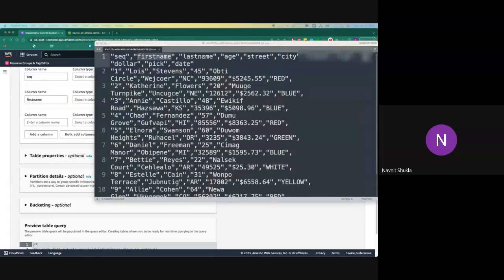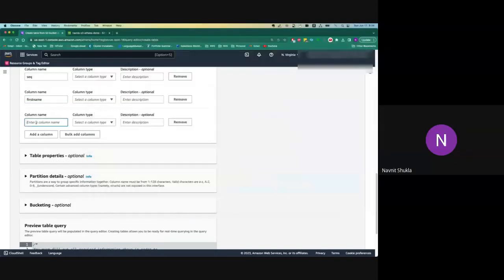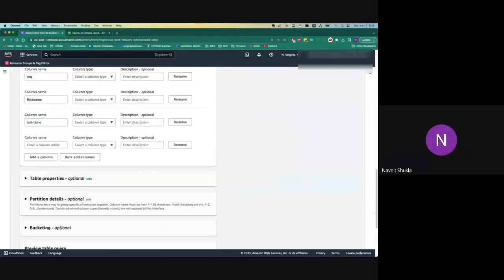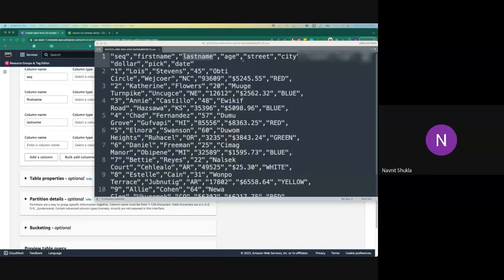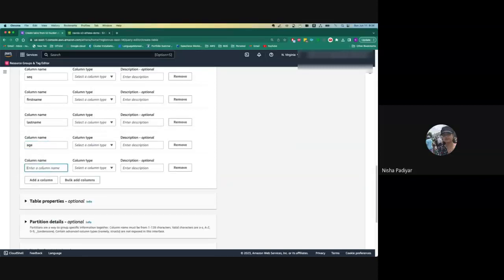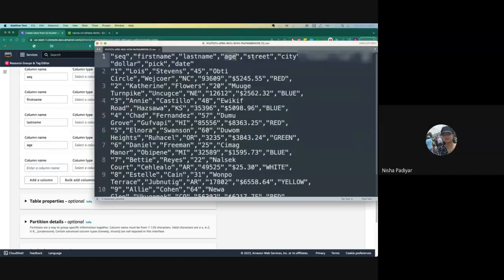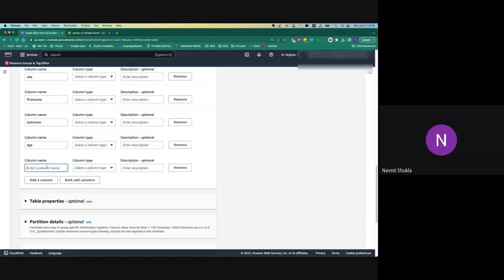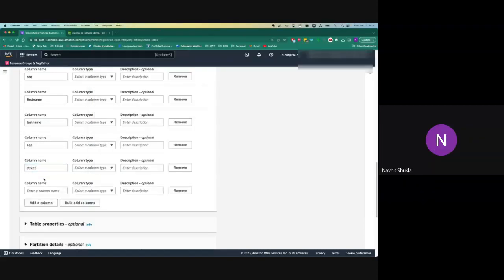I will be adding the last name, age, street, city. Navneet, this has to be added manually. Is there no way? No, it is not. So we'll come to that later. Okay.